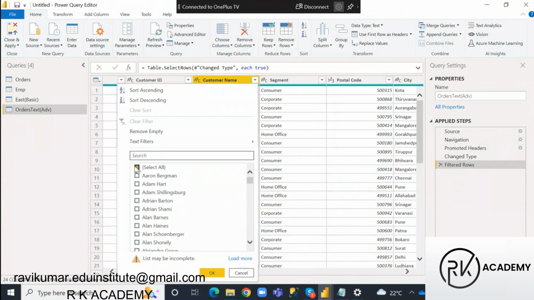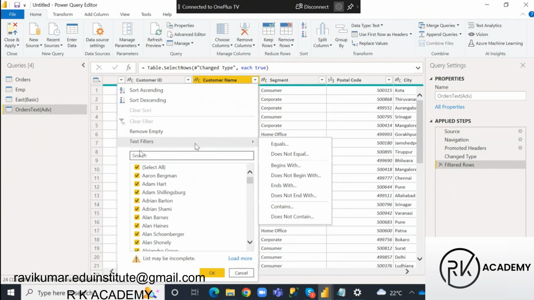To avoid that time-taking process, what is the next option? We have the advanced filtering options, right? I can go to the advanced filtering options. What is the better choice here? Begins with. Customer name begins with. All these are well-known options, guys, not at all complex. Equals, does not equal, begins with, does not begin with, ends with, does not end with, contains, does not contain. All these are well-known options, guys.